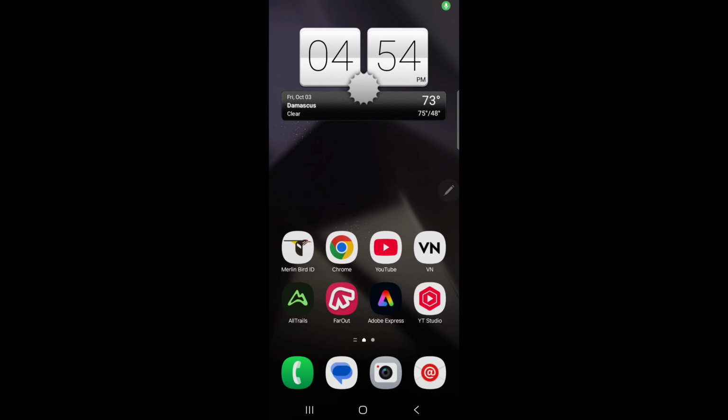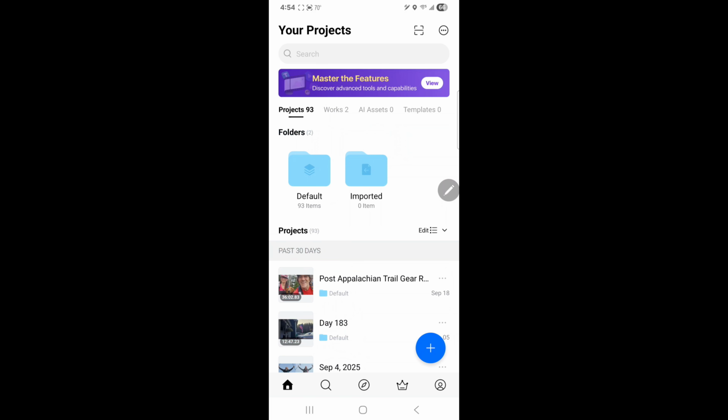All right, so we're going to make a video here using the editor that I use, which is right here, circled in blue, VN Video Editor. I use the free version, so you get some ads in it, but for the most part, everything works fine. So we'll open that up. And then down here, we have the plus sign, and we're going to tap on that to start a project.